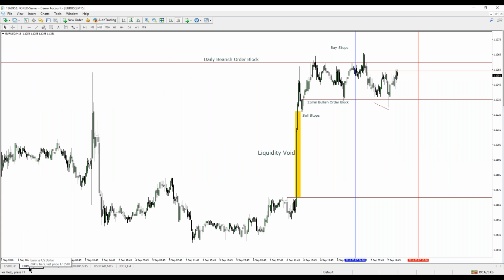Euro dollar's still holding, man. I don't know. I think they came down here and took the stops here and here, and they may want to expand, take out the high that was established in London last night. Unless it just rolls over completely here, that's what I would expect.